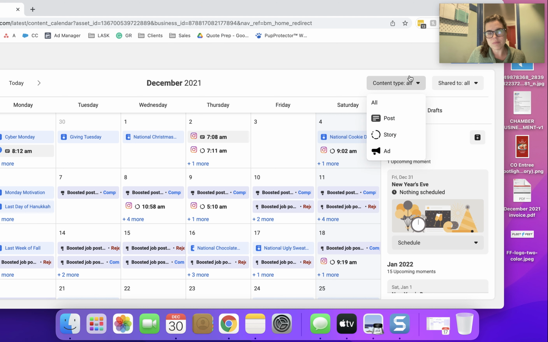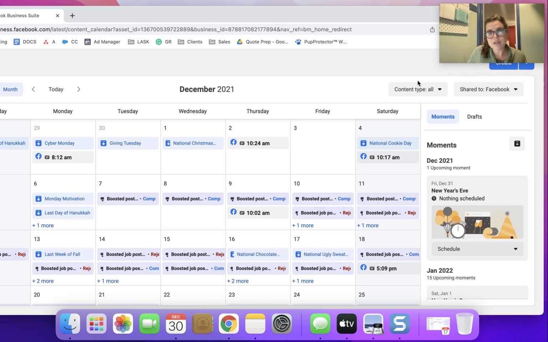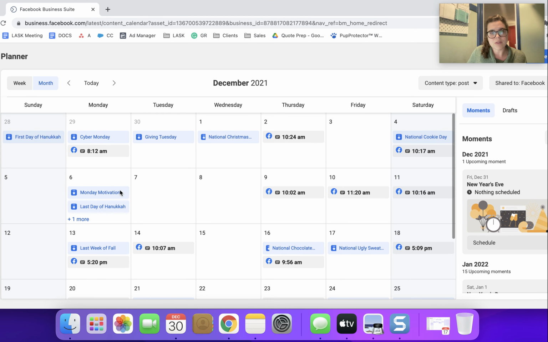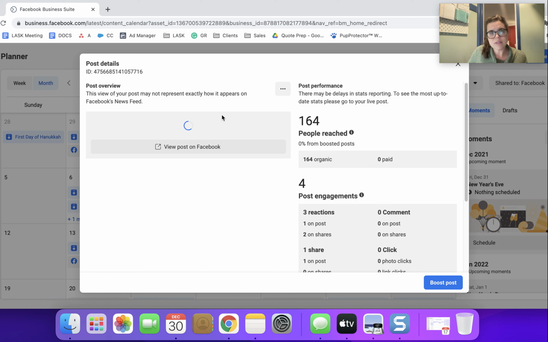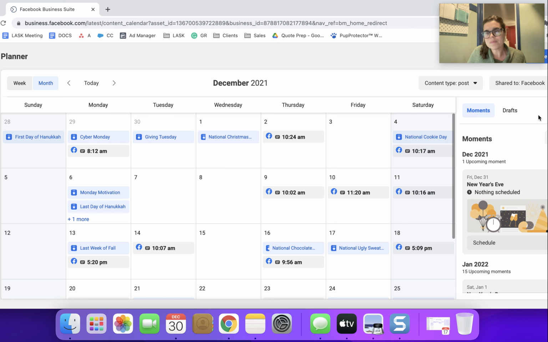You can drill down to just posts, and you can drill down to stories, and you can drill down to ads. You can also say, I just want to see the stuff that's scheduled or was posted on Facebook, and it'll drill it down, and I only want to see posts, right? And so it's going to give you the posts that you posted, and then if you click on one, you can see how many reactions you have and what the post performance was. So that's kind of cool.